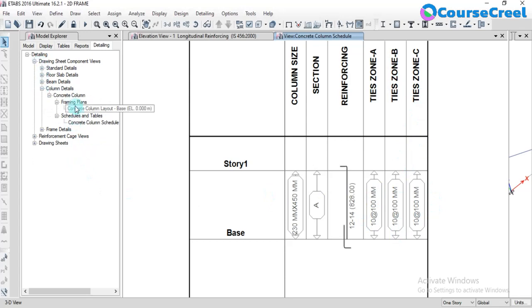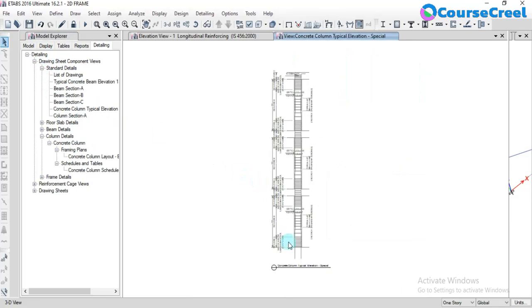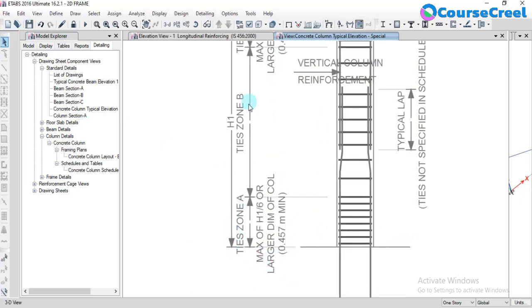Under this we are having the concrete, right? So go for the concrete column typical elevation, and you can see that we are going to have the tie zone A, tie zone B, etc. According to this, the ties have been provided. In a column these stirrups are known as ties, in beams they are known as stirrups.